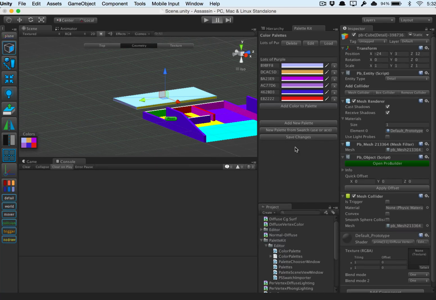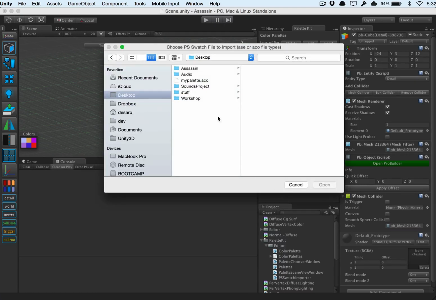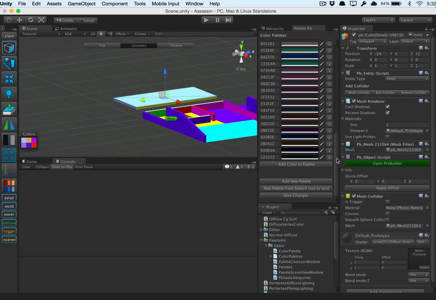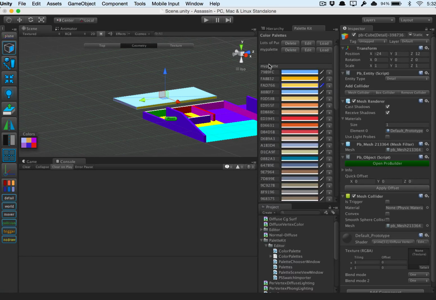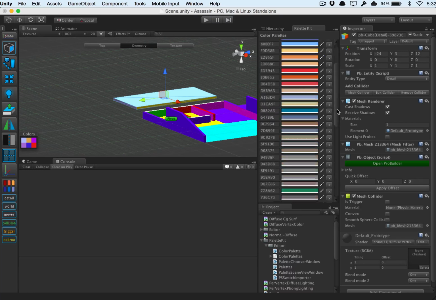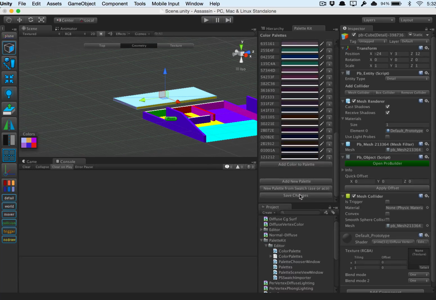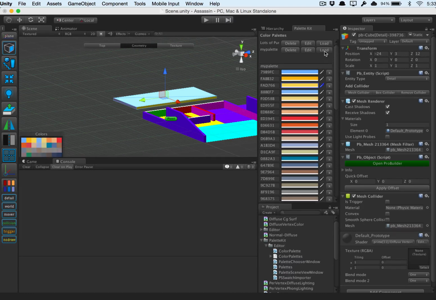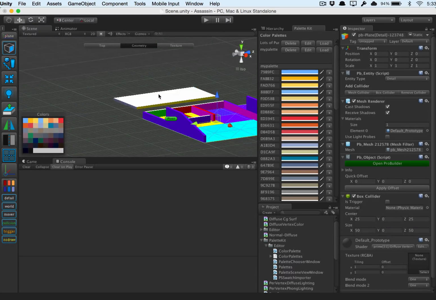So let's just say you had an ASE or an ACO file. I happen to have one sitting on my desktop, so let's just try this. New palette from Swatch. So we go over here, we click it, and there we go. It imports all the colors from that ACO file, and it gives it a name of whatever the file name was. So now we can save these changes, and you notice the other palette is still loaded here, because we didn't actually load this one. So we click Load, and now we have this fancy new palette. So it works just like ProBuilder's.